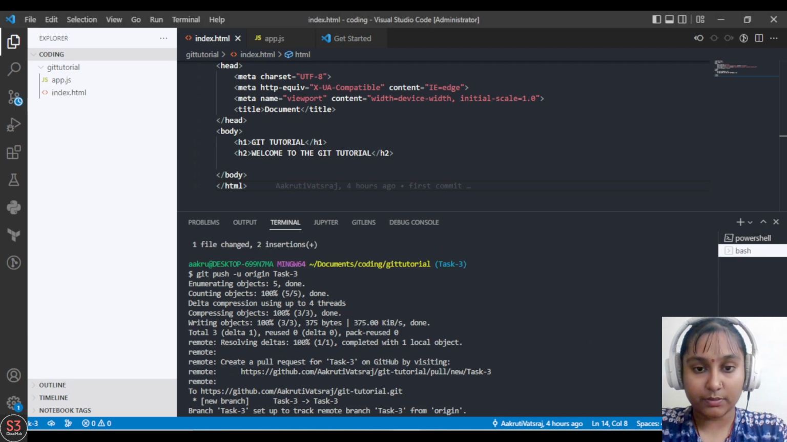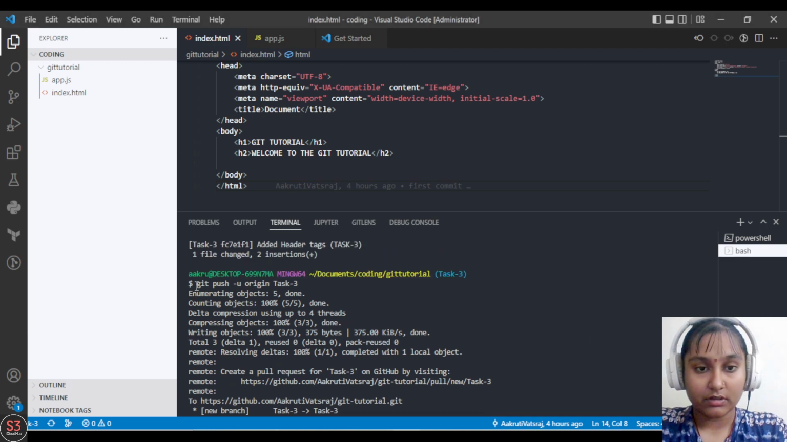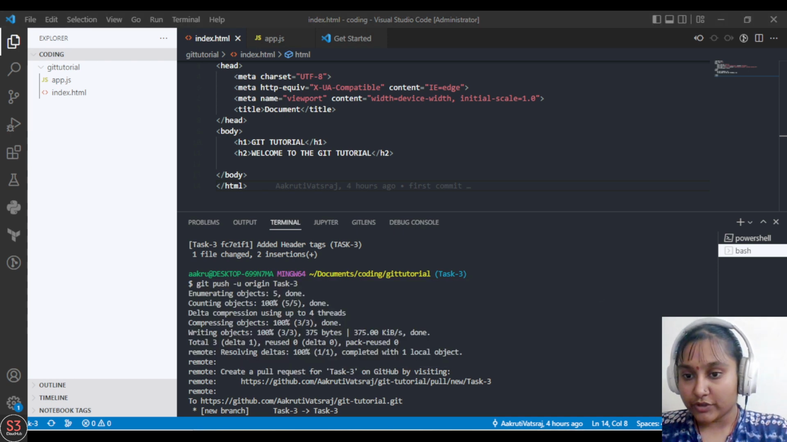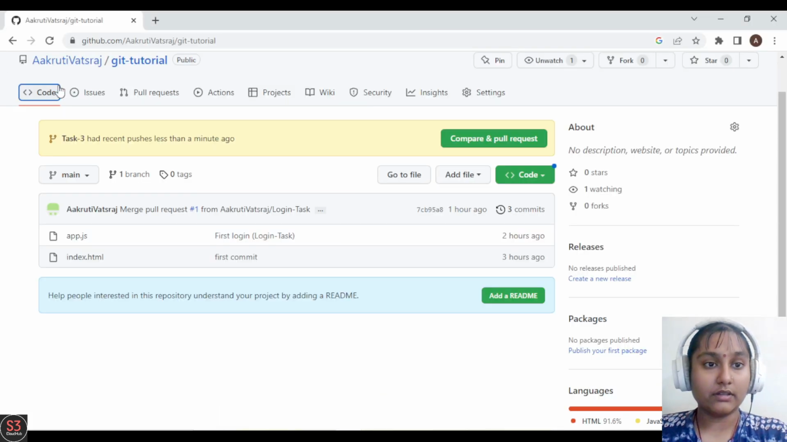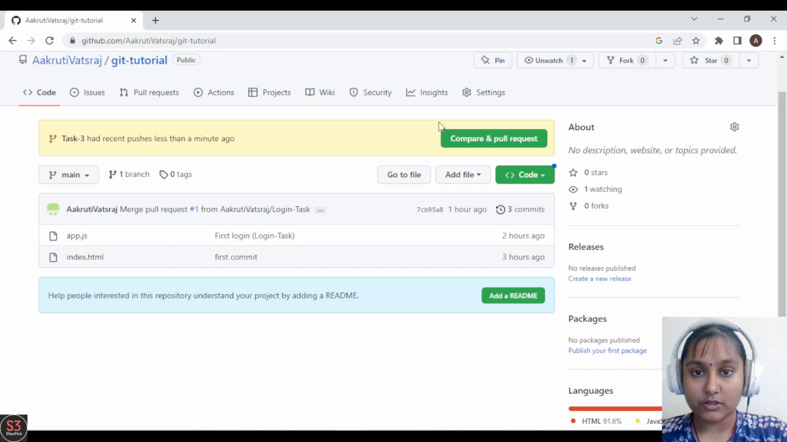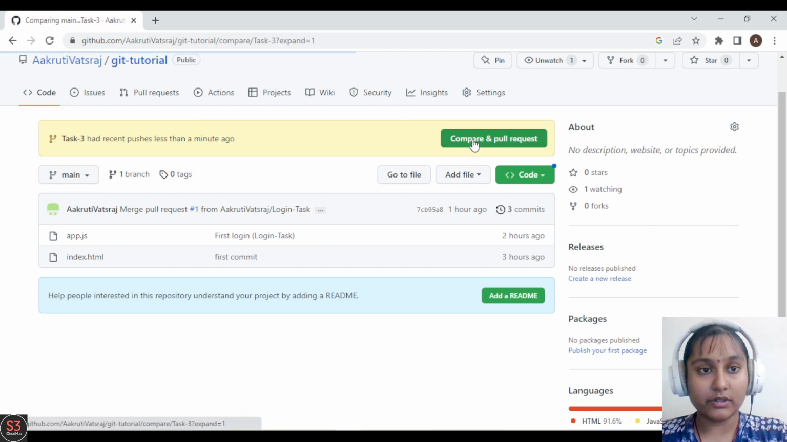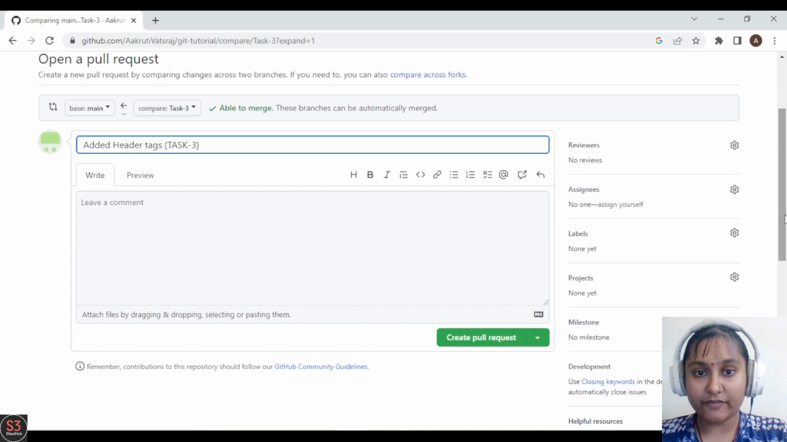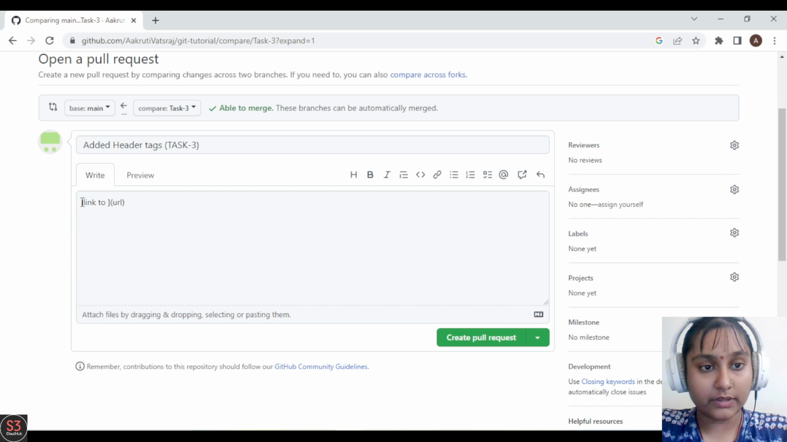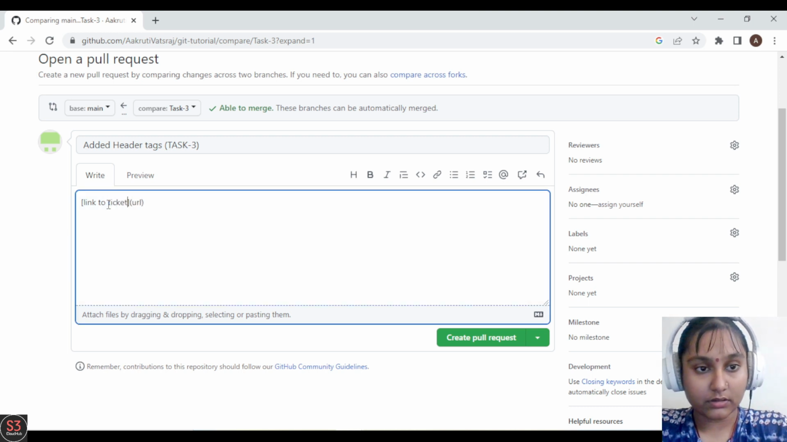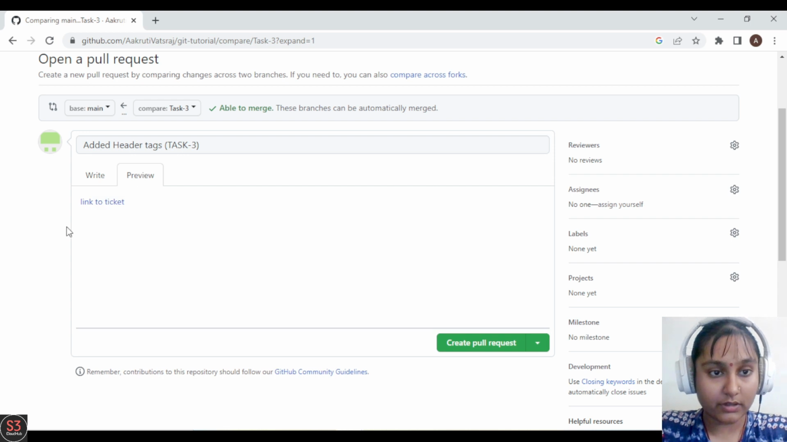Okay, so our changes are pushed here, right? After pushing it to our repository, now let's go to the repository and refresh it once again. Here it is showing that task 3, our branch 3, has a recent push less than a minute ago. Let's compare and create a pull request. Again, same, we'll add a link here, link ticket, and review it. The link, and let's create a pull request.